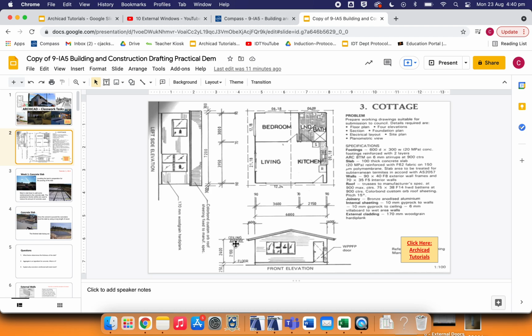Here the joinery dimension for 2100 is the distance from the base to the header of all our joinery in this cottage. It was 2100 for the doors, and it will also be 2100 for our windows. So all windows are 2100 high.